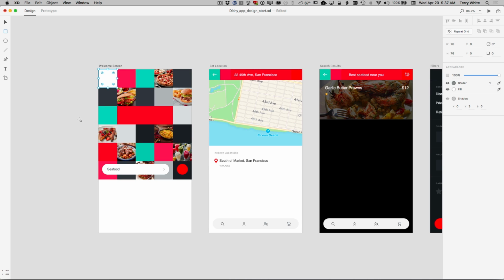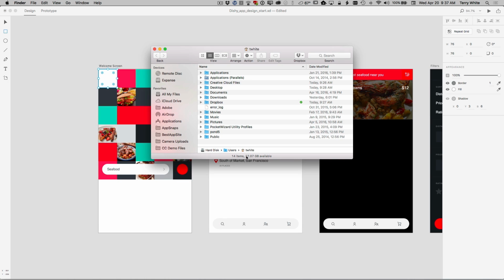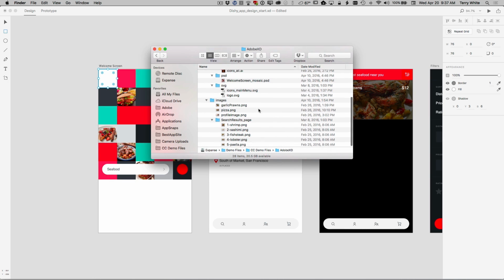Then I'm going to switch over to the operating system. I'm going to go to the Finder in this case. I've got a folder here of all my XD stuff that I want, and there's a pizza image, a PNG file. Now you might be asking, what kind of files can I bring into XD? Think of anything that currently works on the web, for the most part, as far as image formats.